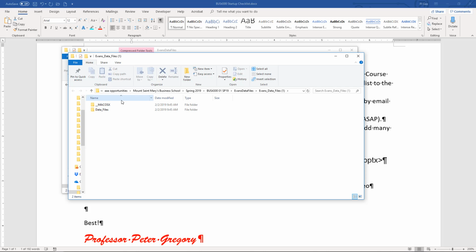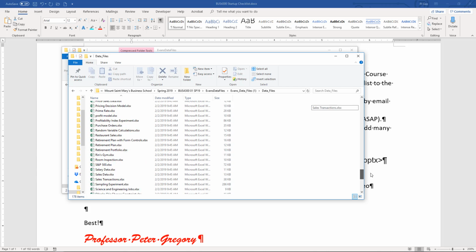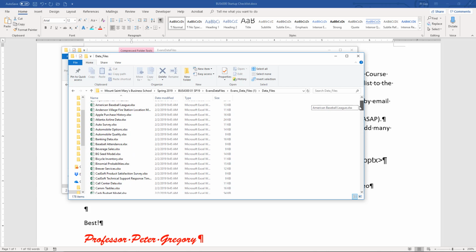Okay, and so when it decompresses, there's going to be two folders. One of them for Mac. I'm not sure why. If you have a Mac, you might need to use those, but for everybody else that's using a PC, go into data files here, and you can see there's a long list of files that we're going to use for doing analysis in this course.